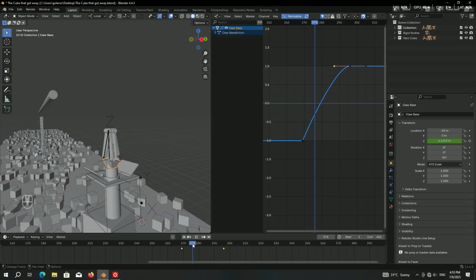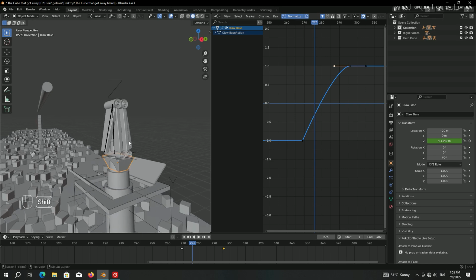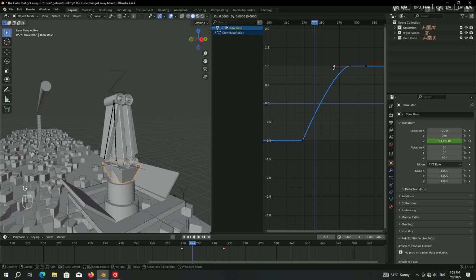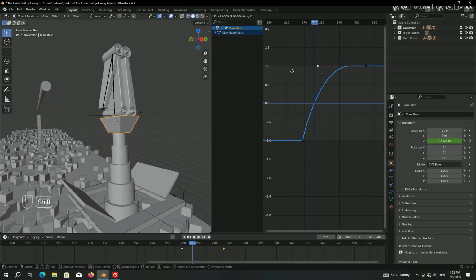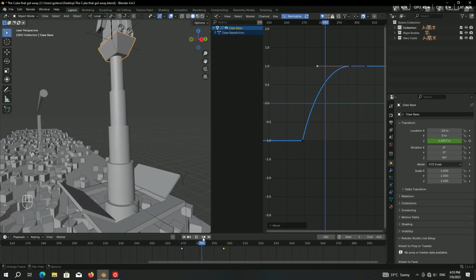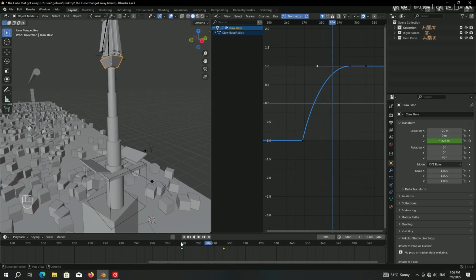Move to somewhere around here. Yeah, this seems fine. Press G, X, move it to the left until the base is exactly on top of the extensive part. Somewhere around here.